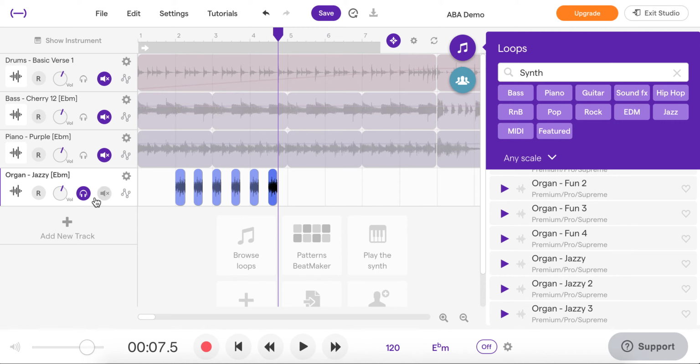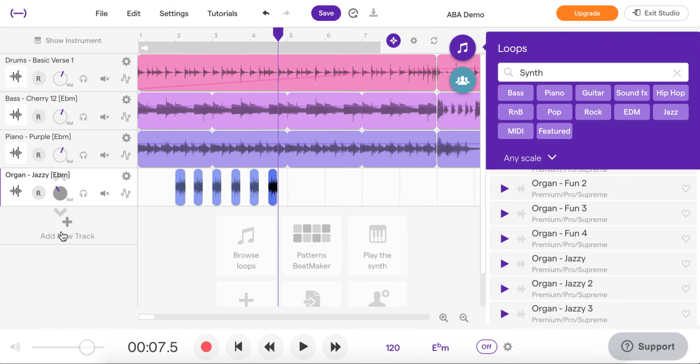Let's see how that sounds for now. Turn the volume down a little bit so it's more in the background. Yeah, and then I can play with this sound throughout my composition. But that's how you edit loops.